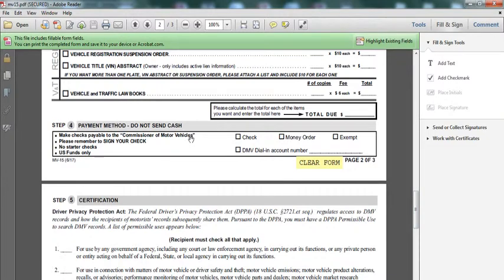Payment method, do not send cash. Make checks payable to the Commissioner of Motor Vehicles. So it's either a check, a money order, or DMV dial-in account number. So no starter checks. Remember to sign your check. Make sure the Commissioner does this.